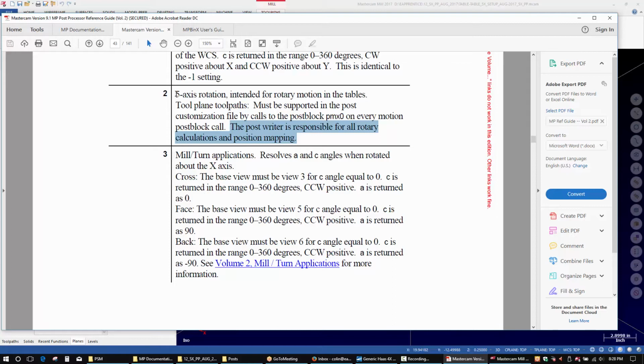Most of the time, if you're doing 5-axis rotation, you're going to set it like we have it set in the Generic Fanuc 5x mill post, to like 99. That way it basically shuts off all of the automatic calculations and allows you to write your own code, that you're going to have to basically do anyway for 5-axis.